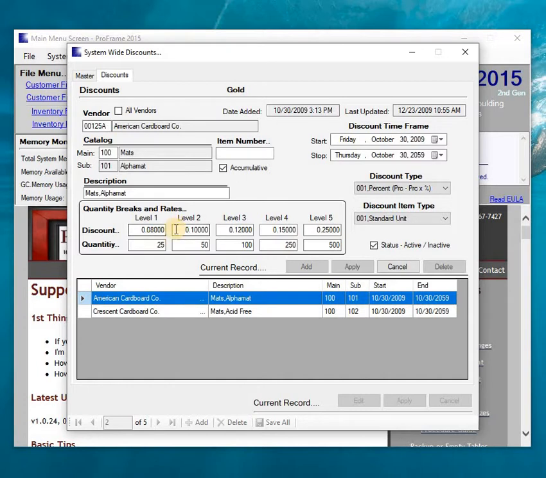Now I can go as far as I want to or as little as I want to. In other words, I wouldn't necessarily have to have level 5 or level 4 or level 3. I could just use level 1 and 2. But I wouldn't want to set up level 1 and then skip 2 and then jump to 3, because that's not going to work. The system works from level 1 to 5. Okay? And it'll take the best discount that's available for that customer.